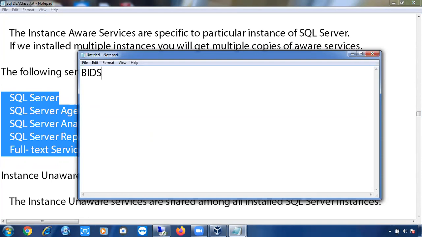But as a DBA, what we will do is, if any issue is there with the analysis services, integration services, or reporting services, then we are going to fix that issue. For example, if you reboot the server, integration services may be down, and you have to restart that integration services or reporting services or analysis services.